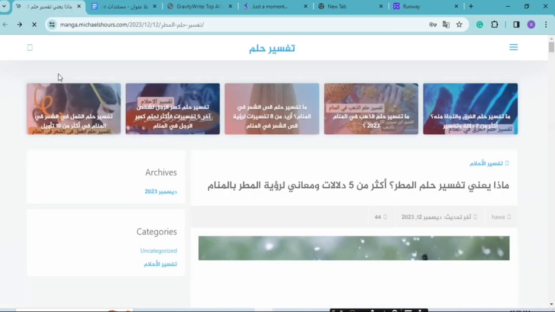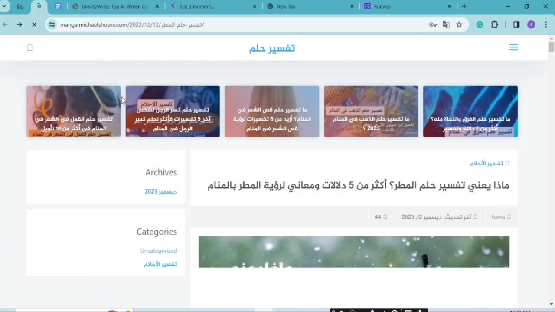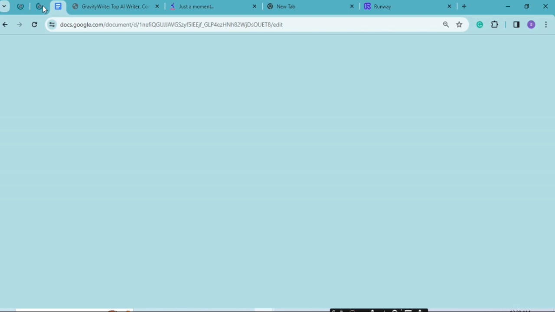Now I'm going to pin some more tabs. You can pin whichever tab you need in your Chrome browser, so you can operate easily. Once you need it, just click on it, as I did earlier.